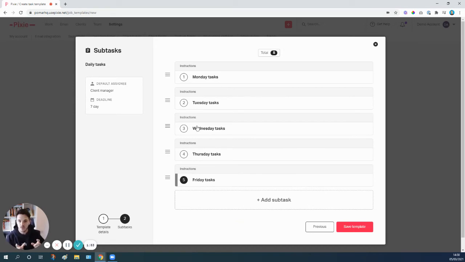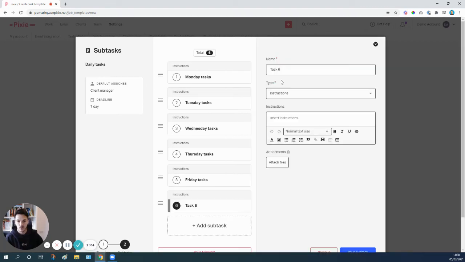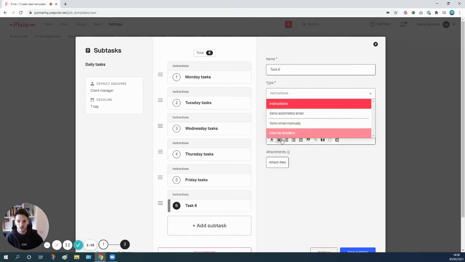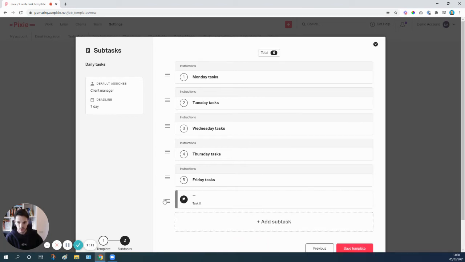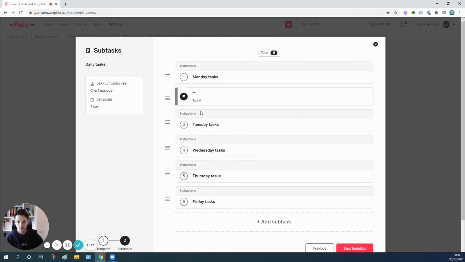But if you want to take it one step further, what we can then do is build in some internal milestones so that the deadline on the task isn't in 7 days' time. It basically is a deadline for every single day. And the way we do that is we're going to add a task in here at the bottom. We're going to call it internal deadline. I'm going to say 1 day after the task has started. And we're going to move that to in between Monday and Tuesday.